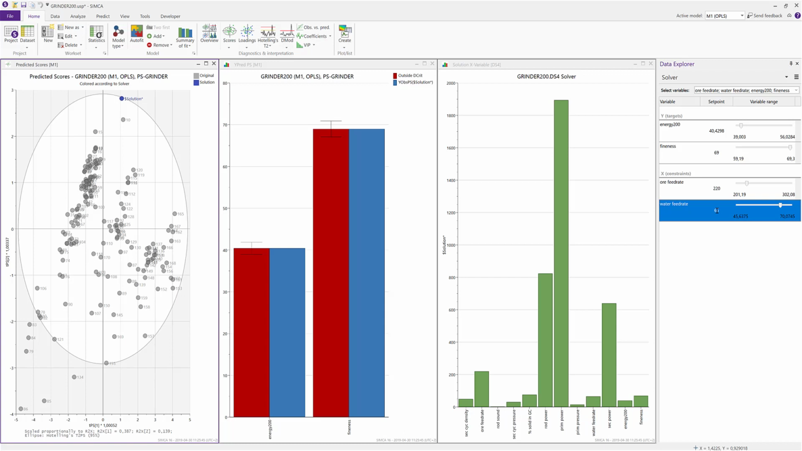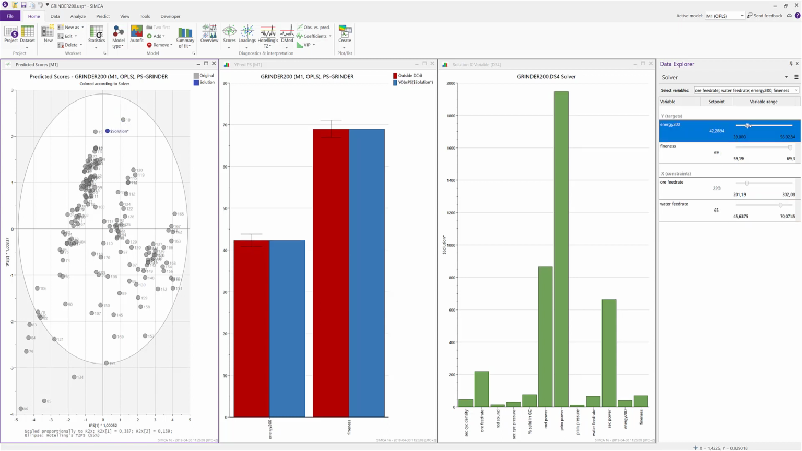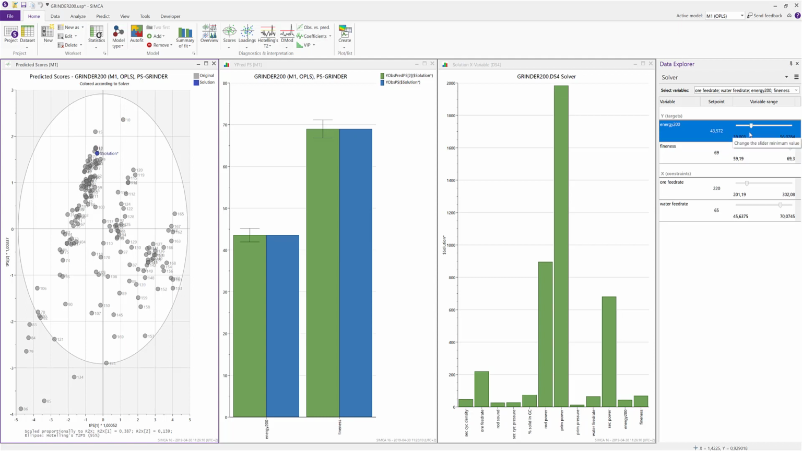The red color indicates that the probability, P mod X, is too low. We then need to change what we ask for. So let's change the desired value for energy consumption and increase that a little bit. And then it turns green. With these settings on ore and water feed rate, we need to use more than 43 units of energy to produce the correct product quality.